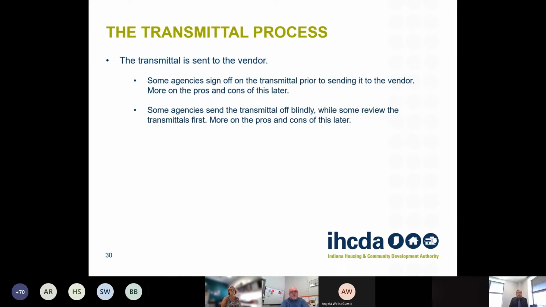So once a transmittal has been generated, that transmittal is going to be sent to the vendor by the LSP. Some agencies sign off on the transmittal prior to sending it to the vendor, and we'll talk more about the pros and cons of this later. And then some agencies will send the transmittal off blindly while some others review the transmittals prior to sending them. And we'll talk about the pros and cons of those later as well.